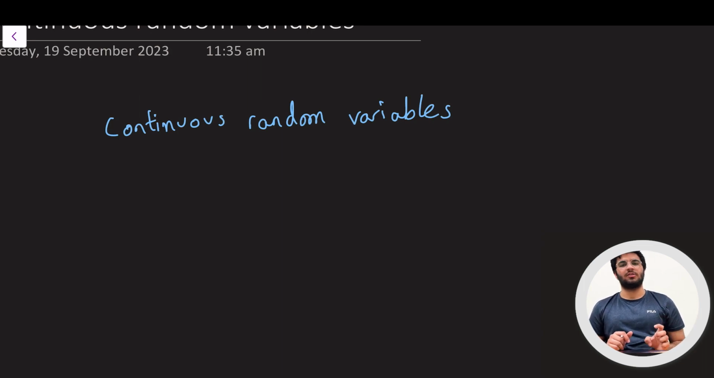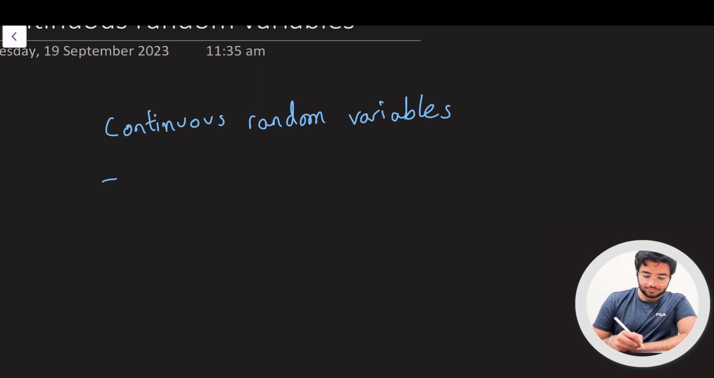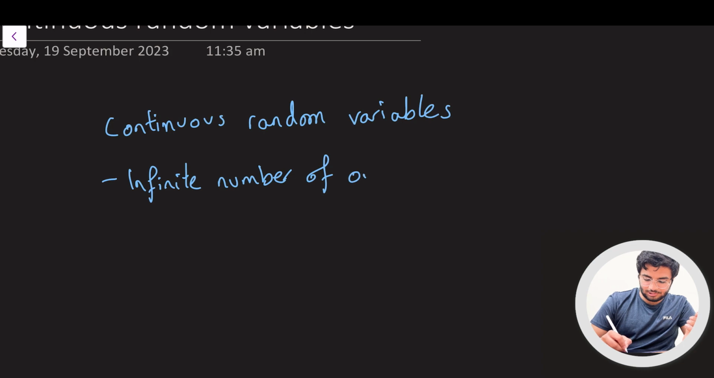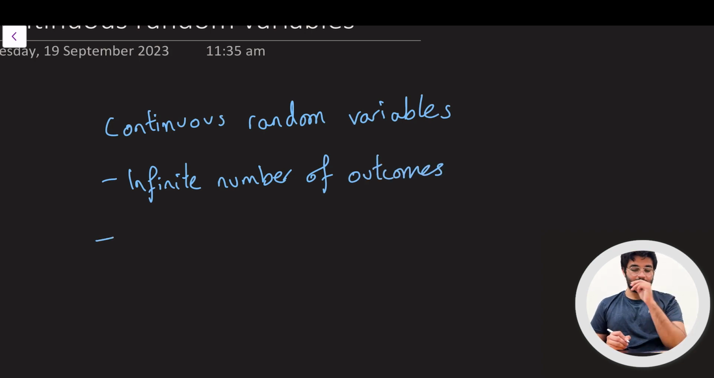We've already talked about some of the differences beforehand, so today we are going to focus on a little bit more advanced slash technical stuff. So first of all, there are an infinite number of outcomes. Secondly, because there is an infinite number of outcomes, you can never give a precise value.